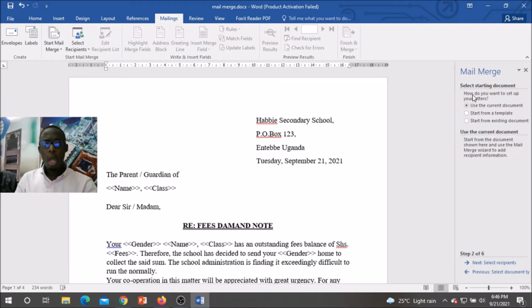Then they'll ask you, how do you want to set up your letter? Do you want to use the current document? I already have a document that is currently open here, and it's the one I'm using. Or you want to open a document that is already saved on your computer, or you need to start from a template. So those are the three options here.